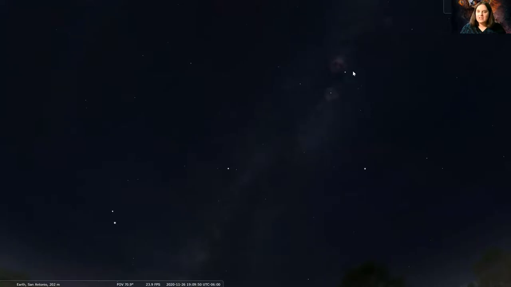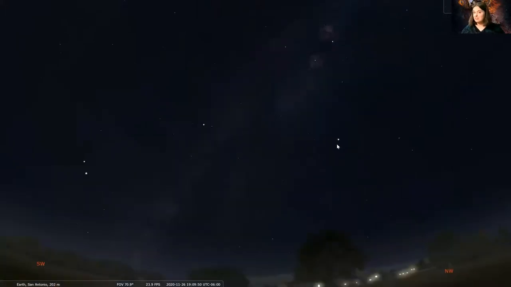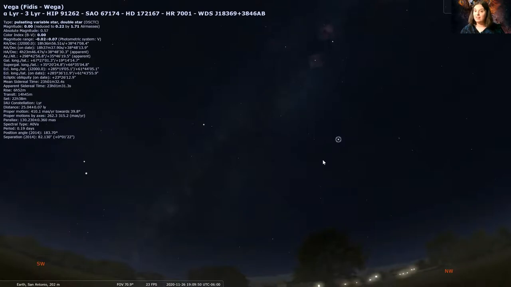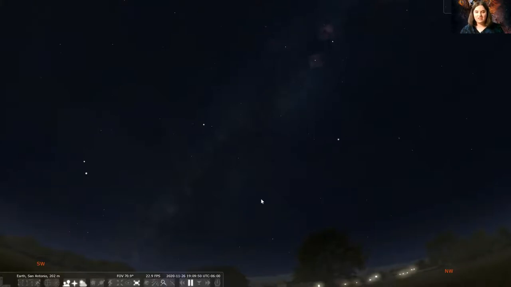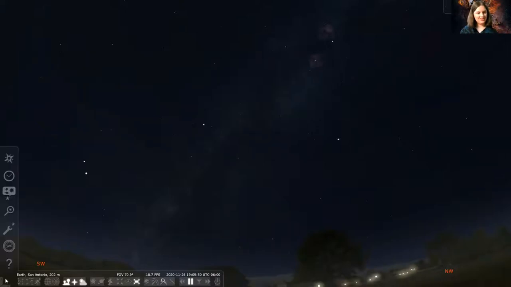Even though these three individual stars are part of the Summer Triangle, they're each part of three individual constellations. So this top star is in a constellation by itself. This star right here is called Vega, and it's a part of the constellation of Lyra, the Lyre. L-Y-R-E, not L-I-A-R.